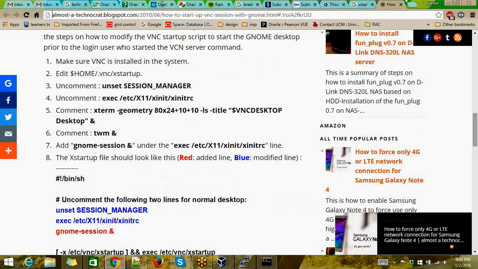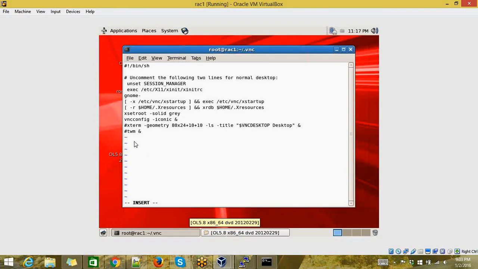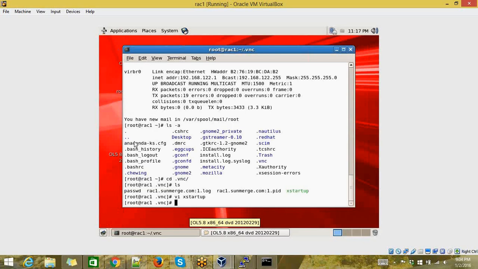See the 7th point: gnome hyphen session space ampersand sign. Type it this way: gnome-session space ampersand. Save this file and come out. Now you run vncserver again.